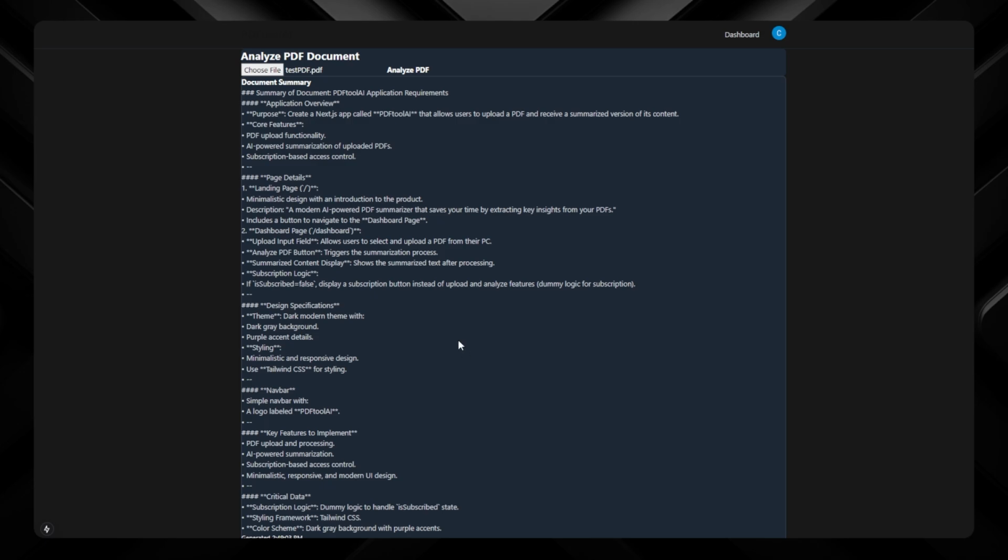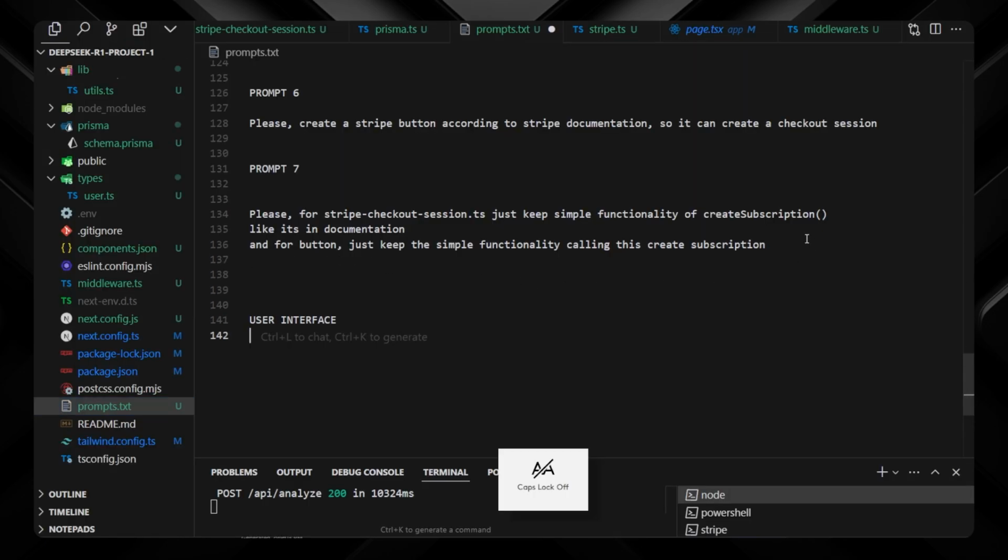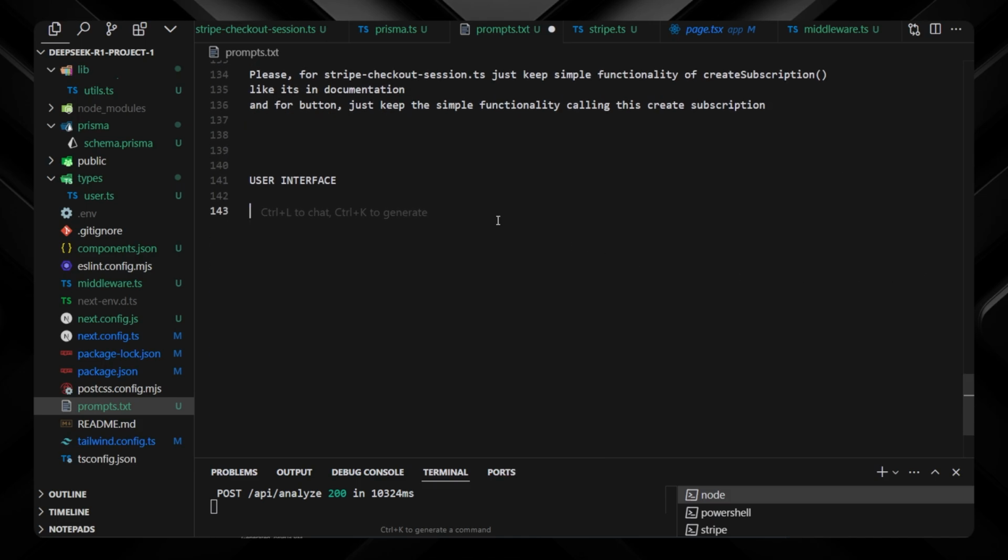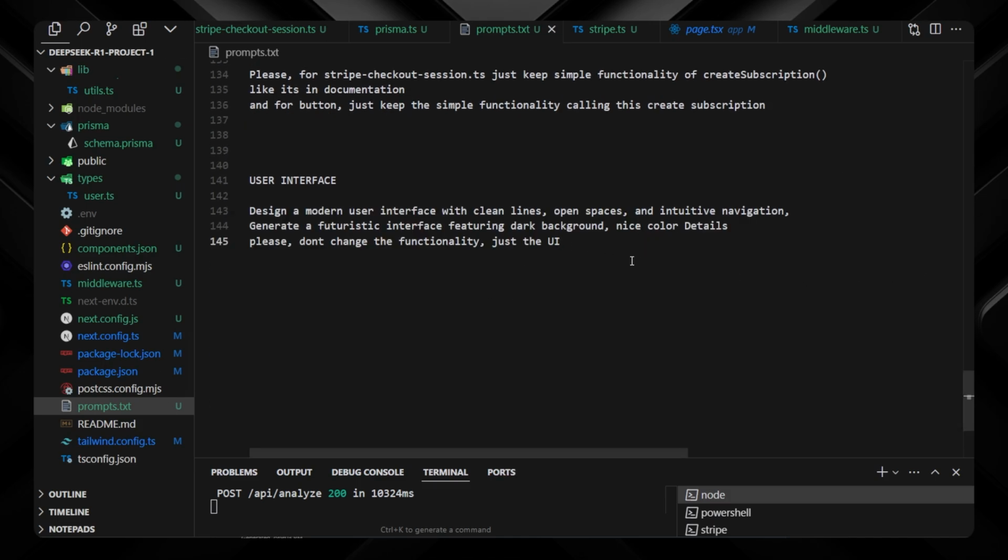And now we will do some additional steps that you don't even need to do. You can just do this on your own, but I will also show you how to make this UI better with Cursor, where I will be using Claude 3.5. And yeah, this should be just fast UI. I will also put this in prompts below, user interface, and there I will put a prompt. For the prompt, I will be putting: design a modern UI with clean lines, open spaces, and intuitive navigation, featuring a dark background, nice color details, and please don't change the functionality, just the UI.